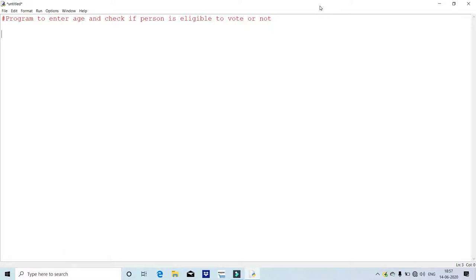So here we need to take age as input, and that would be an int. So typecasting into int and prompting the user to give input. So enter age. After that, we need to do some process, and that is checking for condition.